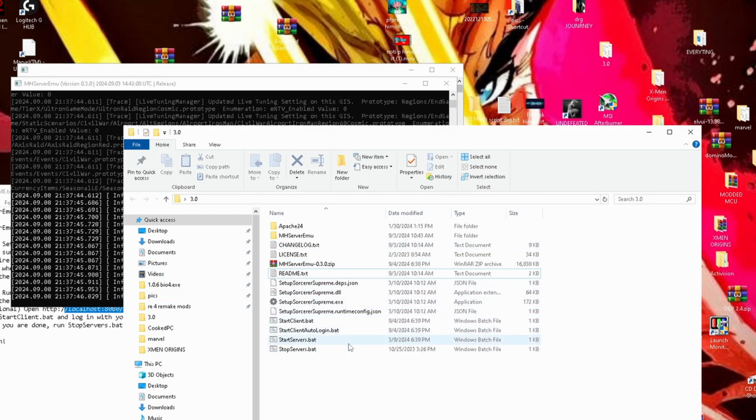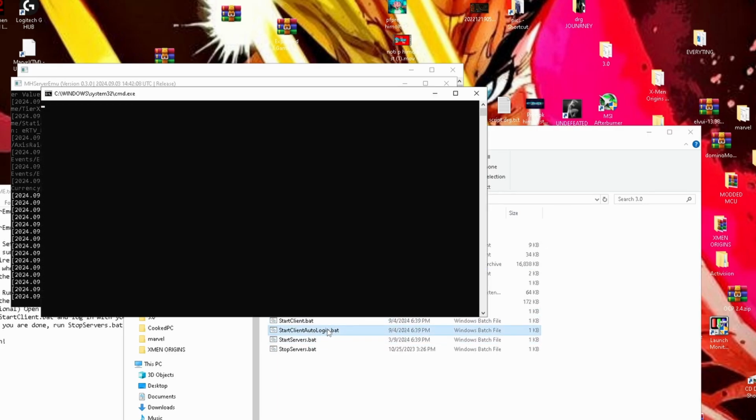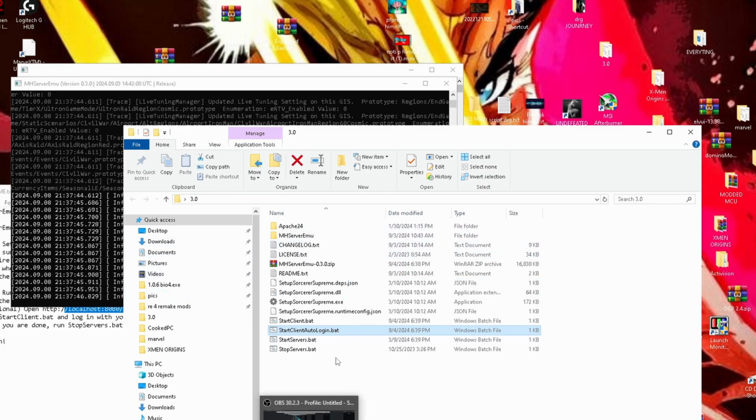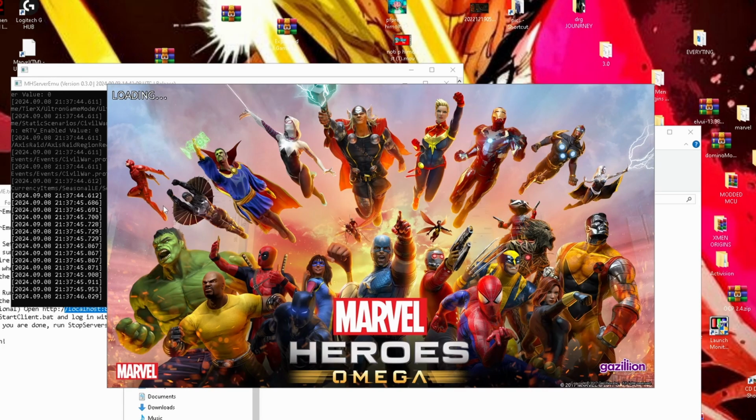For the sake of just hopping in quicker, honestly, I would say just do auto login bat. It's going to save your progress anyways. We hit start auto login bat after hitting the join, and as long as you have Marvel Heroes installed already, or you figured out a way to get Marvel Heroes Omega.